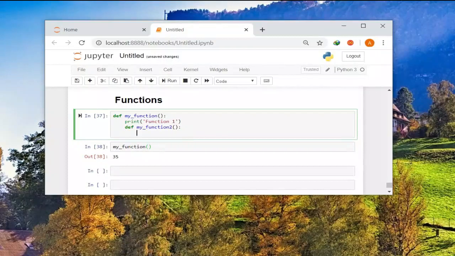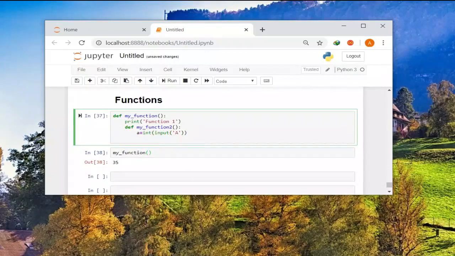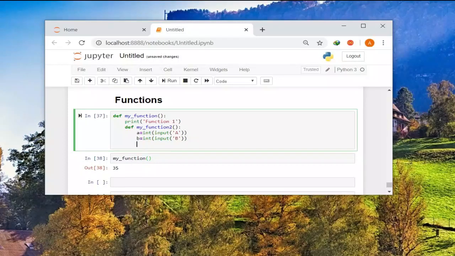Then I am going to calculate again the sum of two numbers. This time, let's take input from the user. int input, and then we provide here label A. We take another variable B, int input. We provide here variable B. And then we are about to print the sum of A and B. Right? So let's just compile it.